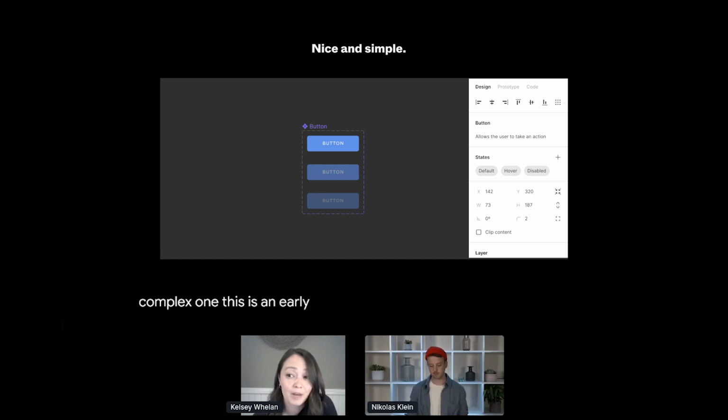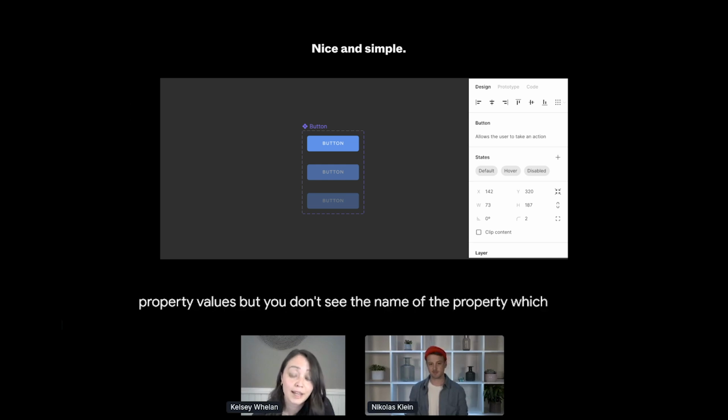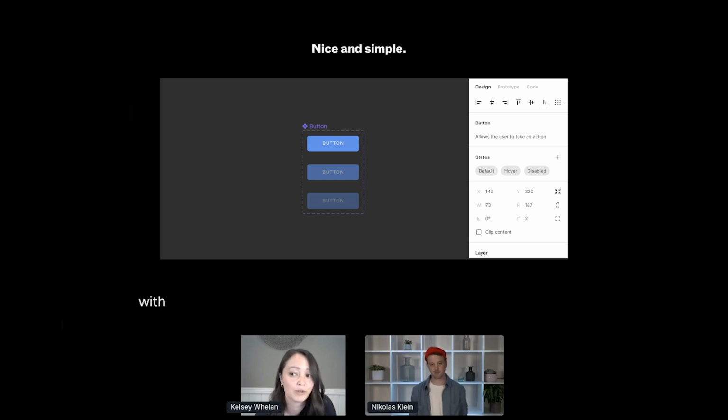This is an early mock-up of that right panel. When you first create a variant, it lands in this UI where you have pills that represent property values, but you don't see the name of the property, which was nice for simple use cases. So you see here you have the state section with just a few floating pills for the values underneath it.